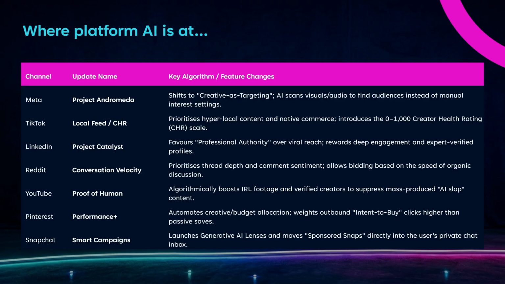Okay, so I guess more broadly then, and I know we're not going to go into this in loads of depth, but I guess sort of where platform AI is at, what we've done is we've listed a number of the main social channels that exist. We've talked about what their update name is. They've all got weird and wonderful names, by the way. It's a really interesting lesson in branding that we could probably have its own masterclass on. But I think what we would say is 2 or 3 key big shifts coming out of that are really feature changes, Max.